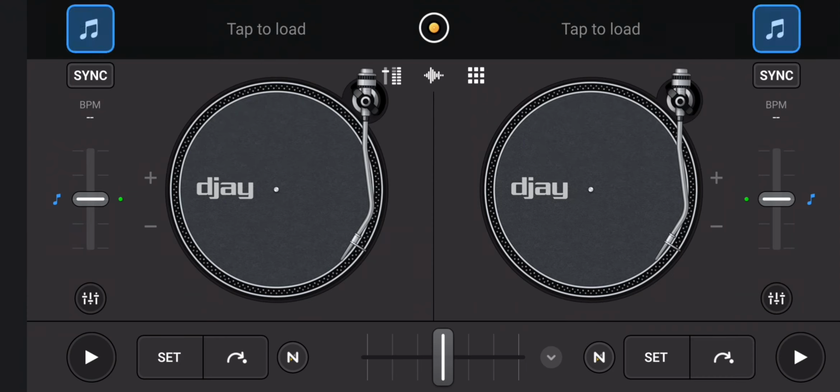Today I'm going to be showing you how you can add your sound effects to the Djay app, which is a mobile app that you can use on your phone for DJing. So today I'm going to be showing you how you can add sound effects to the app. So this is the Djay app I've opened.